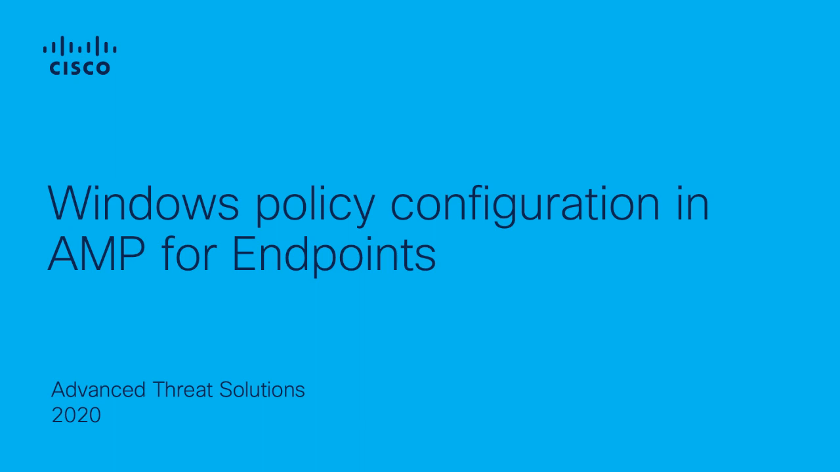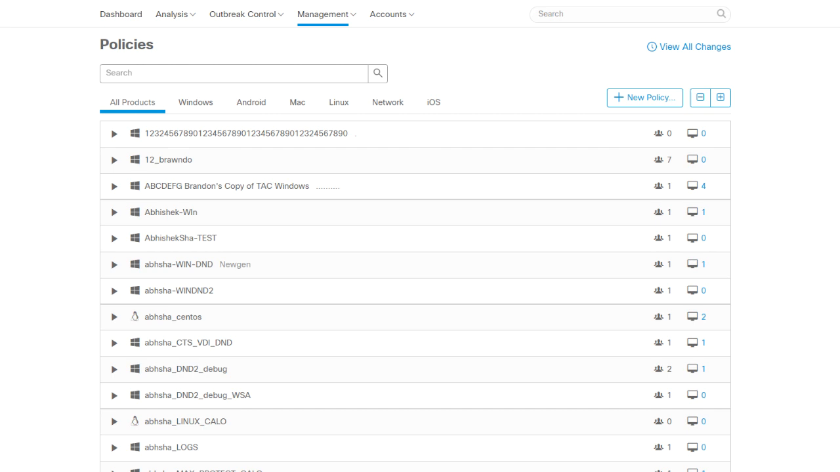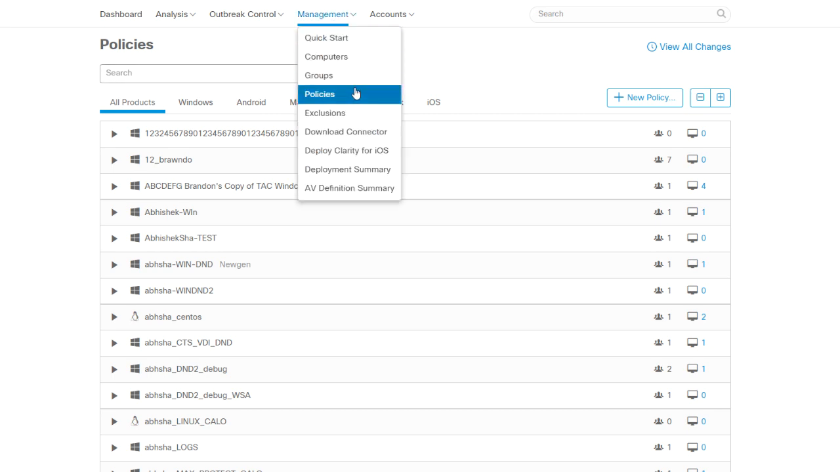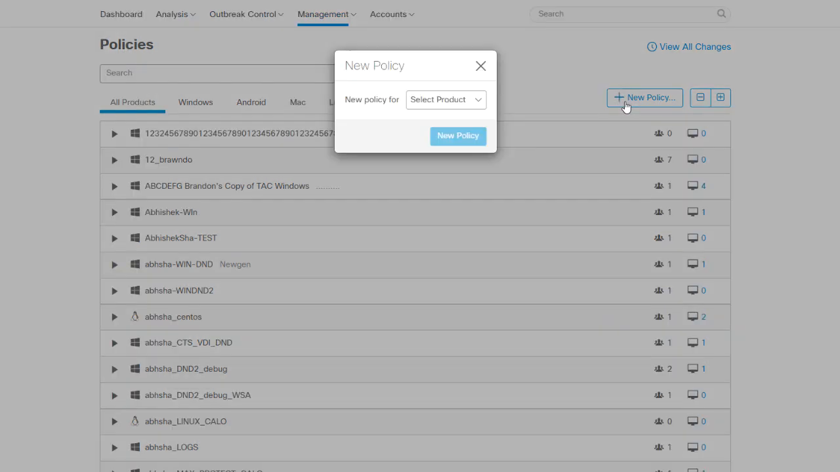Welcome to the AMP for Endpoints video for Windows Policy Configuration. In this video, we will go through the configuration of a new policy in the AMP for Endpoints console. On the AMP dashboard, go to the Management tab, select Policy, and click on the Create New Policy button.